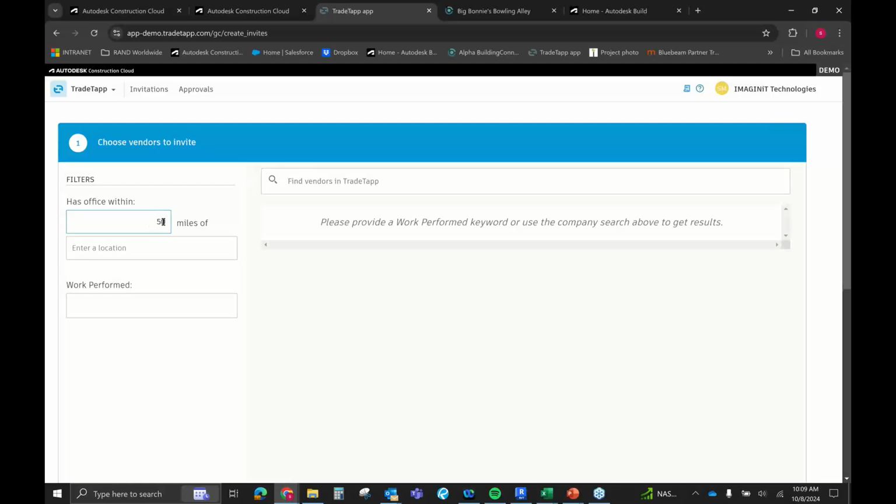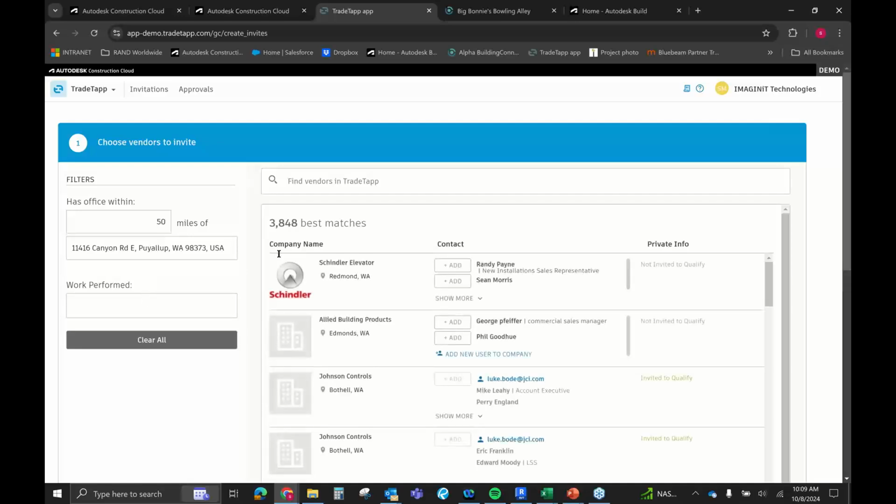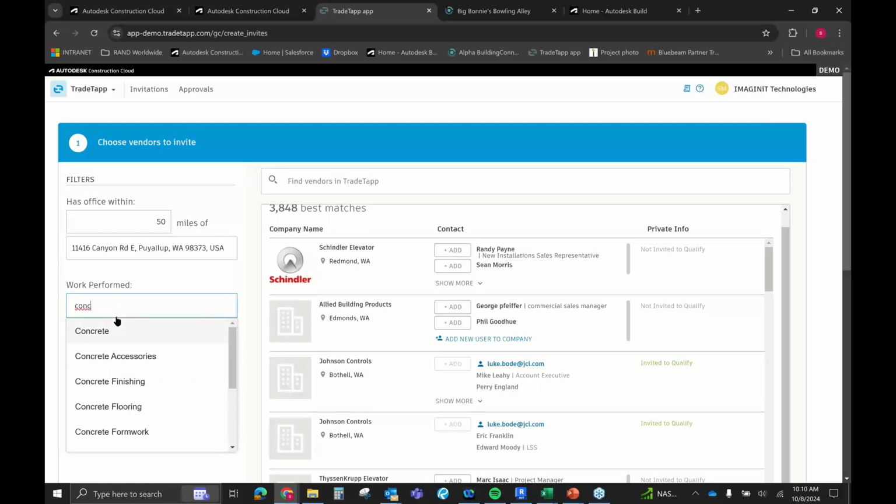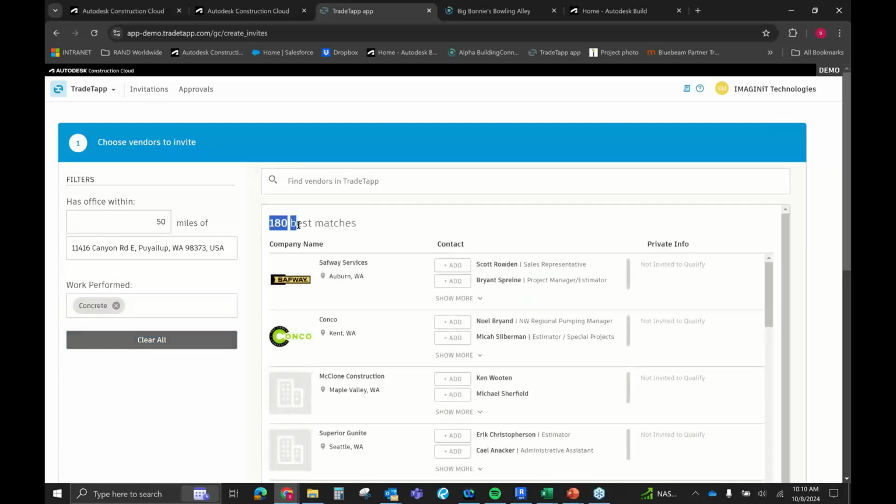We can do this multiple different ways. We can say that they have an office within 50 miles, and I can go ahead and give this an address in here, and it will help me go ahead and find some of these. I can also, these are all of the contractors in my current area, 3,848, that's quite a lot. However, what I can do is narrow this down even further to the ones that are actually specific to me. You know, we have an elevator guy here. Maybe I don't actually have an elevator in my projects. By clicking into this, it is going to give me a drop-down menu, and I'm going to go ahead and use the example of concrete for now. And we'll see we're now down to 180 contractors in my area.